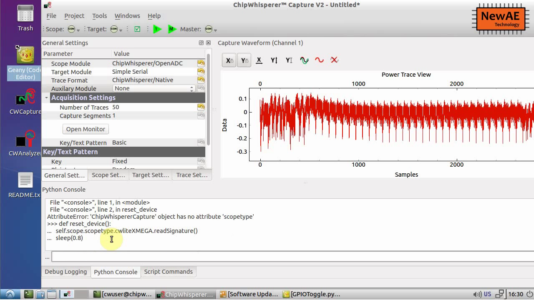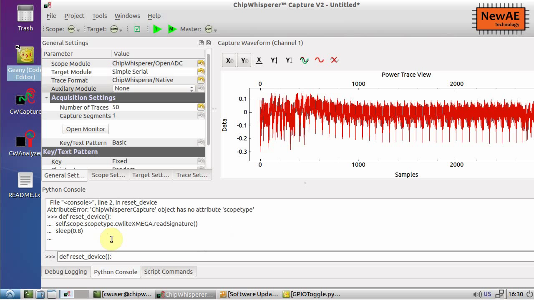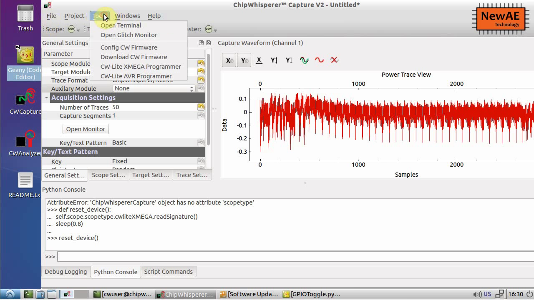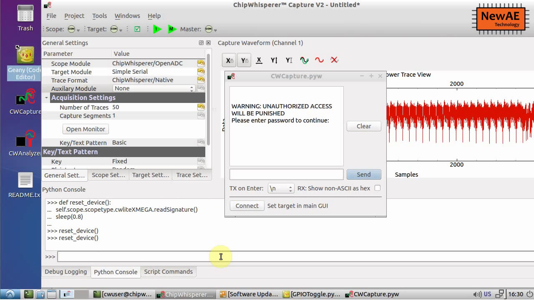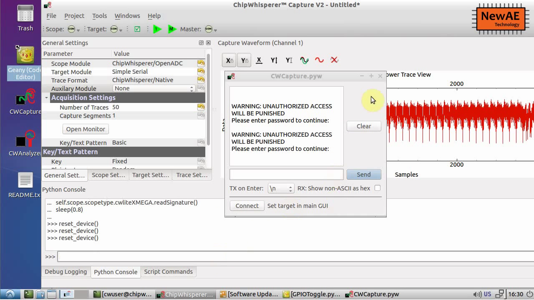We add the sleep, and then enter. Let's try that again. So if I call reset device, did it work? Well, let's check. Yep, so obviously it is in fact resetting the device, so that's great.